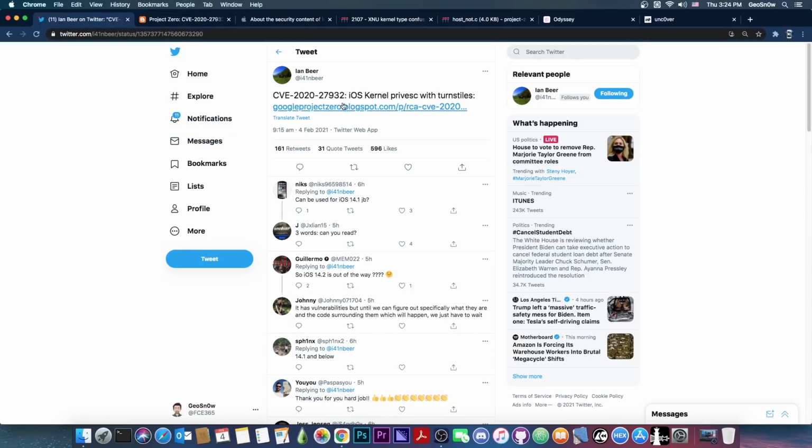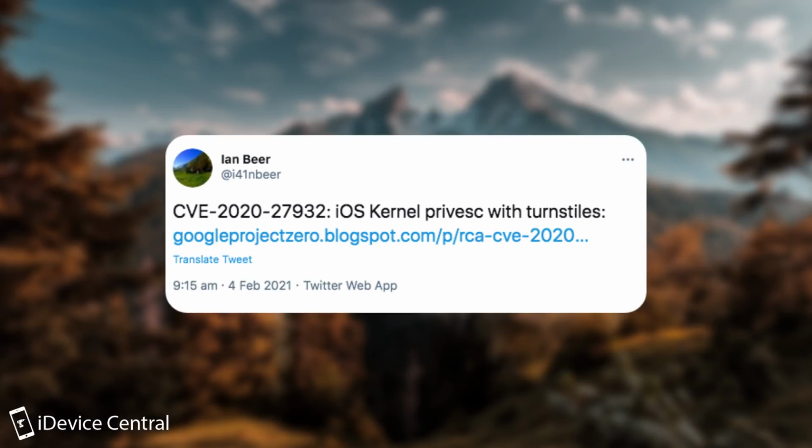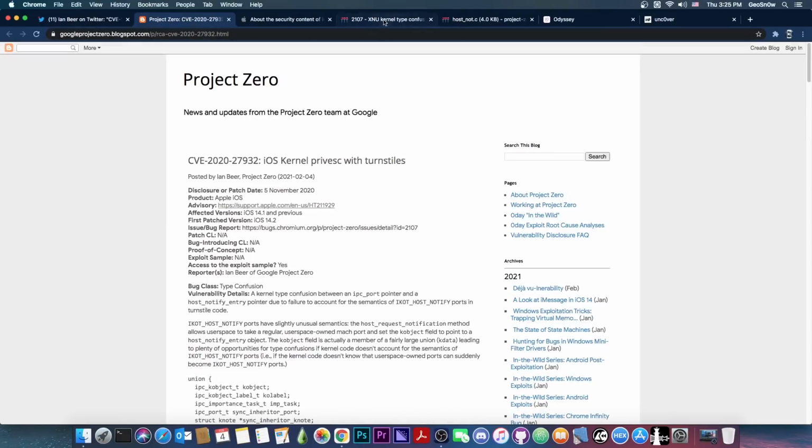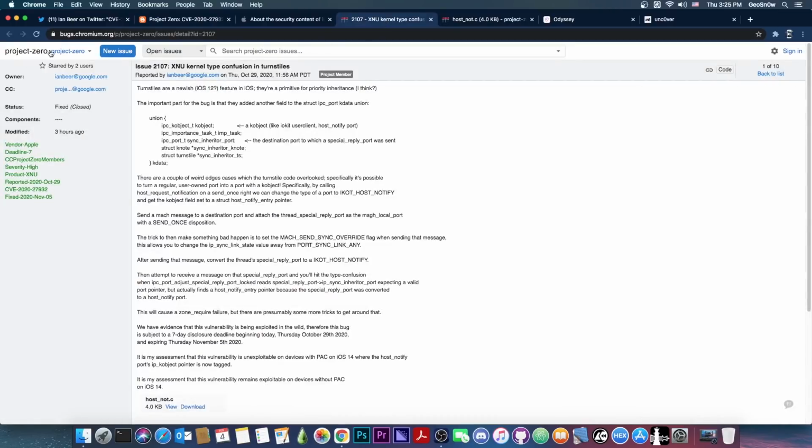So Ian posted this, quote, CVE-2020-27932, iOS kernel privilege escalation with turnstiles, and they posted a blog post with this vulnerability and some information about it. So pretty cool, but there is also a page here on the Project Zero bug tracker and you can see exactly what's going on.